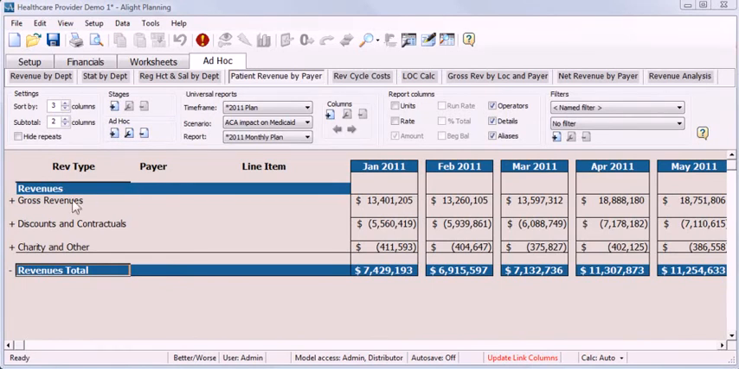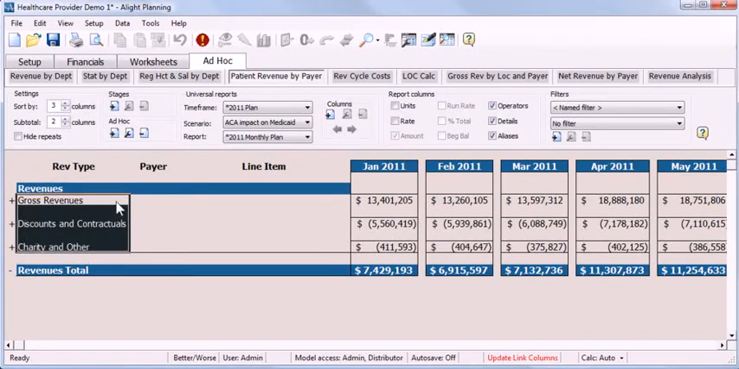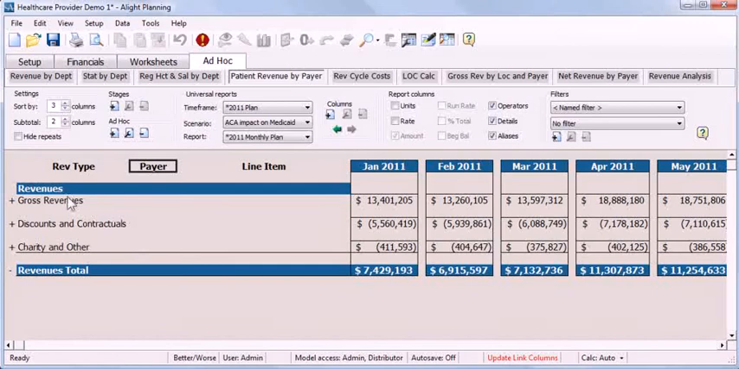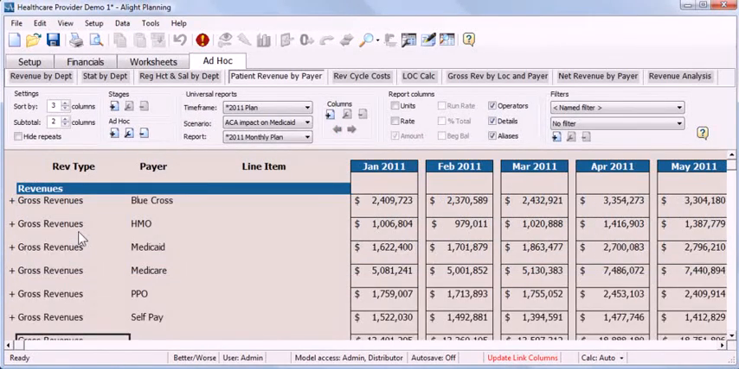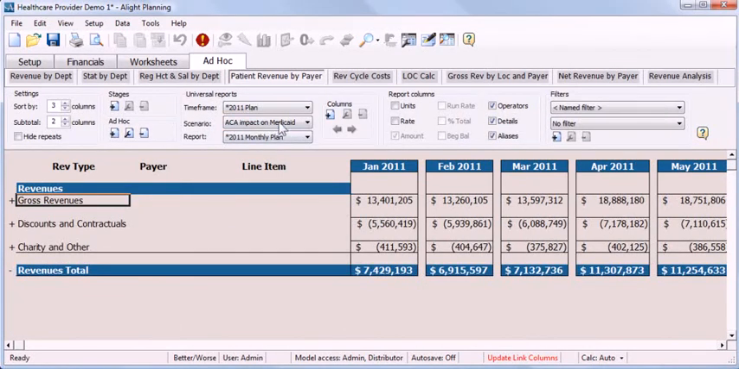Here I've asked to show all of my revenue on this report, and I'm showing dimensionality. You can show all of your dimensionality pertaining to that data. Here I've chosen just to show the revenue categories, that roll-up structure, and the payer. So if I drill down on any one of these categories, I'll see payer. Right now I'm looking at my monthly plan for 2011 in the scenario called ACA Impact on Medicaid, and I can see my total revenue, my discounts and contractuals, charity, and just the bottom line revenue or net revenue.